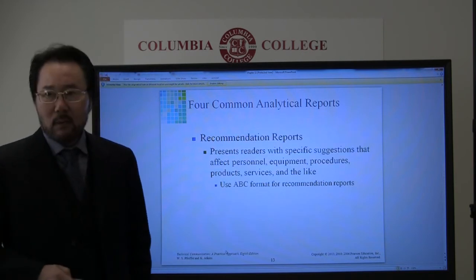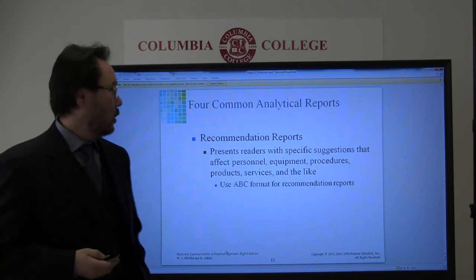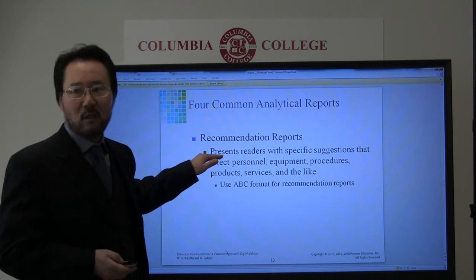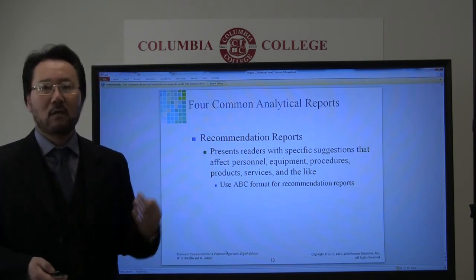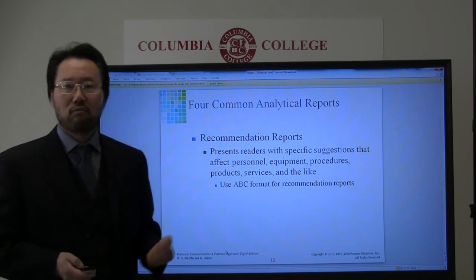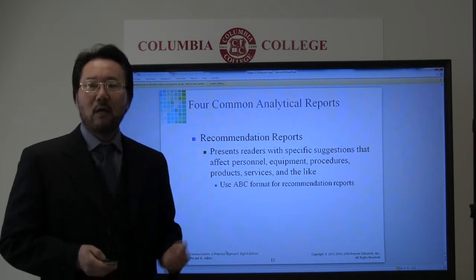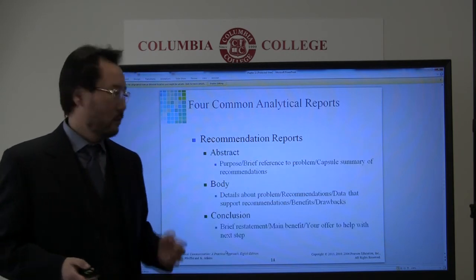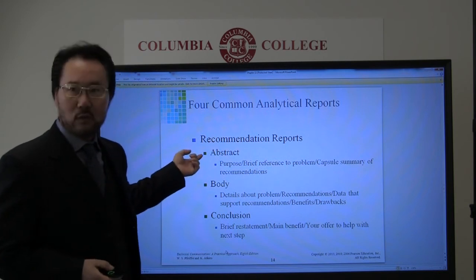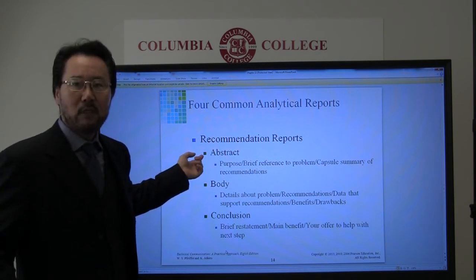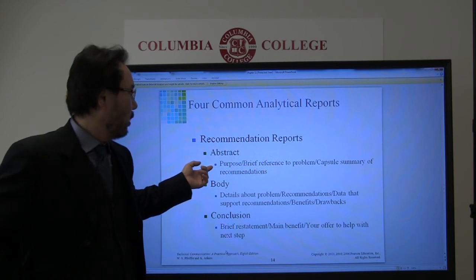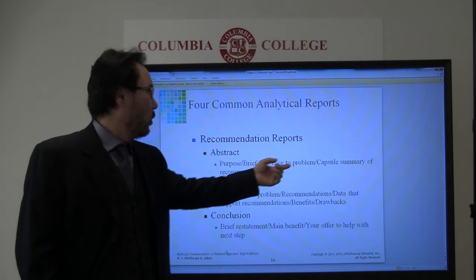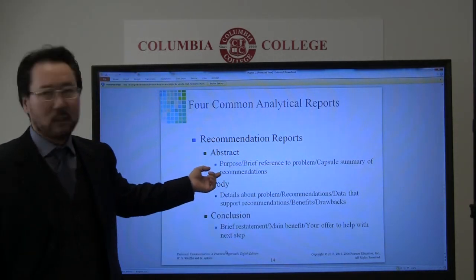Second one, we'll talk about the recommendation report. A recommendation report basically presents readers with specific suggestions that affect personnel, equipment, procedures, products, service, and the like. And like usual, we also use the ABC format for a recommendation report. In the abstract, which is the introduction, we again specify what the purpose of this report is, and we write a brief reference to the problem. Then we recapture a summary of the recommendation.